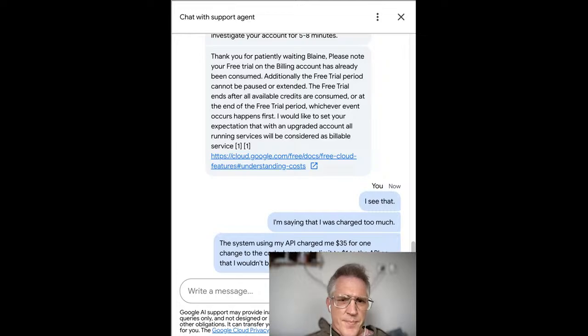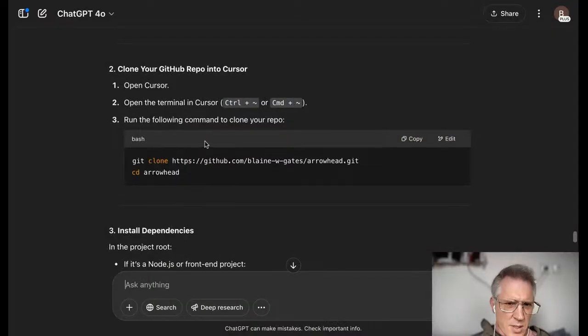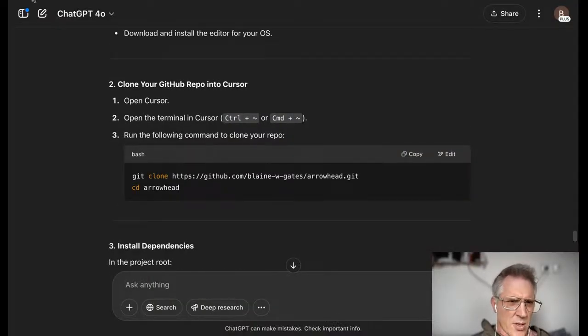Okay, where are we? All right, open up. So open a terminal. So let's jump into, oof. Wow, I don't even know what's happening with this. First of all, let's update our Cursor. Open the terminal in Cursor. Open the terminal. Run the following command to clone your repo.